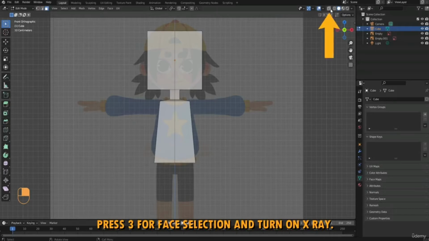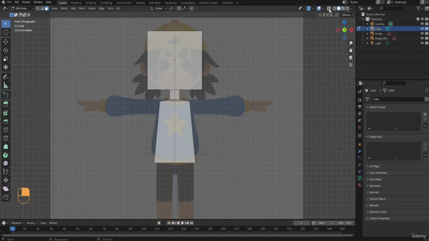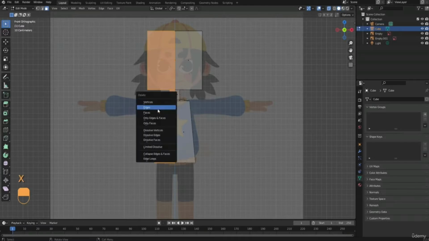Click on this little icon here to turn on X-ray mode. X-ray mode allows you to select the faces on the front of the mesh as well as the ones at the back. Now drag your mouse and select the left half of the mesh. With all the faces selected, press X and choose Faces to delete the selected faces.